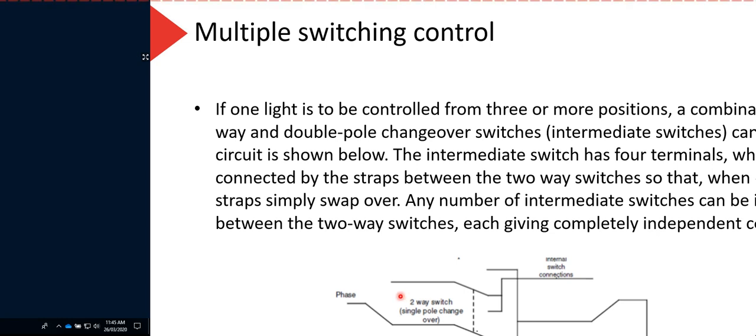So this is our normal two-way switch here. And we have our changeover intermediate switch here. So this is our switching part here. So that switch can switch upwards, so it connects to this. This switch can switch upwards, so it connects to this. And then this will be our second two-way switch here. So it can change from one side to the other.